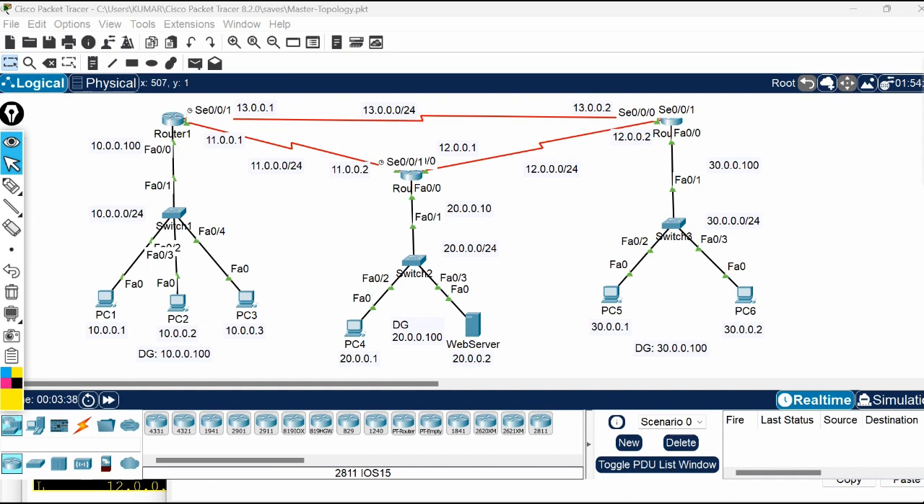Hello and welcome everyone. In this chapter, we are going to see EIGRP practice. So right now we'll discuss how to configure EIGRP in this master topology. Okay, so let's do that.